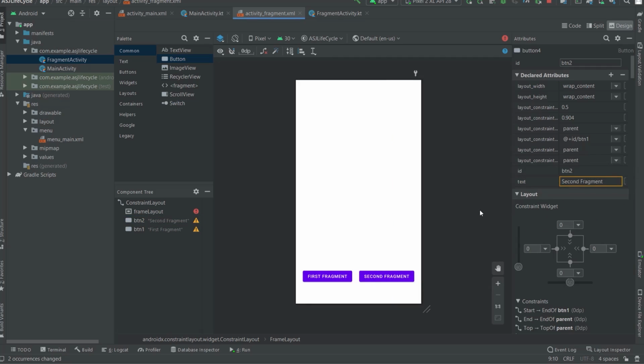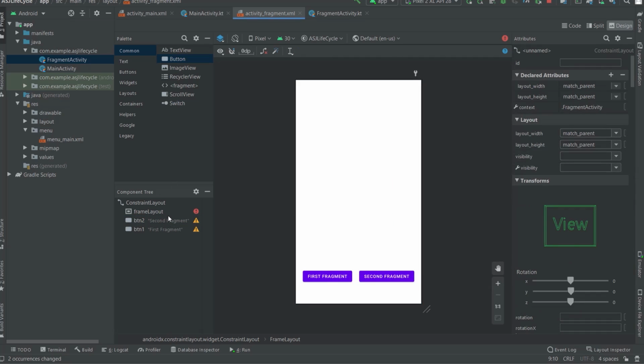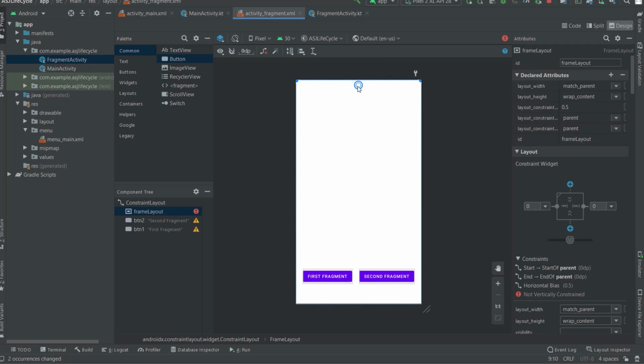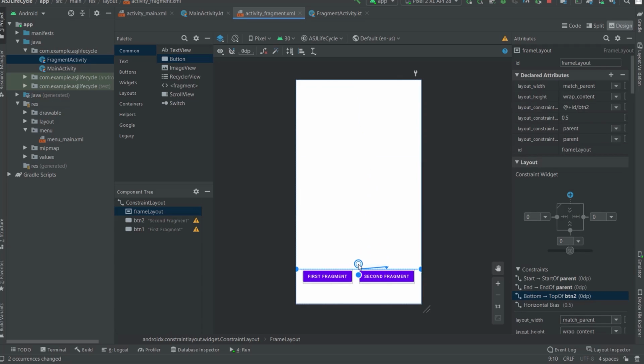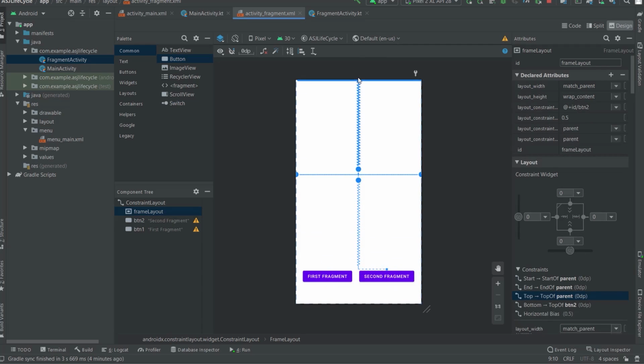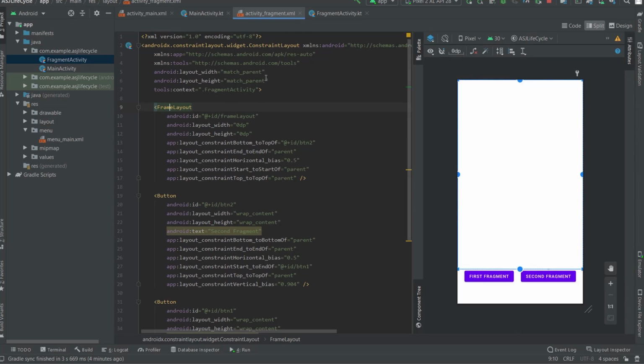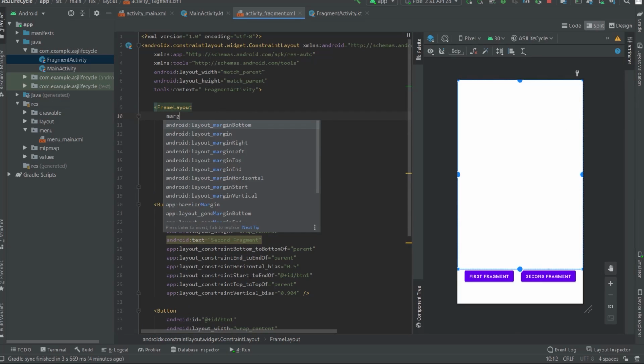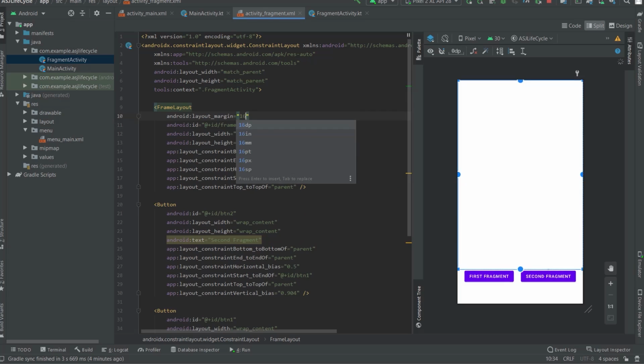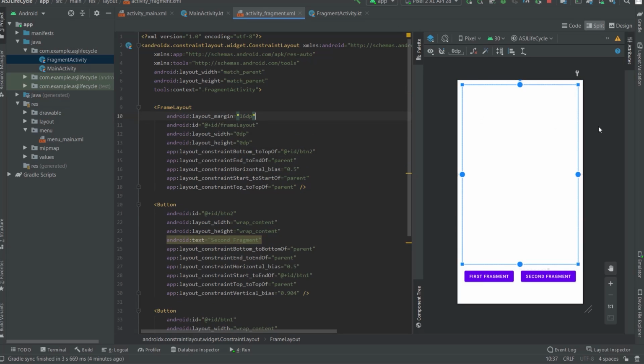Now the buttons are set, and I'll constrain my frame layout above one of those buttons and constrain the top to the top of my parent, and I'll change the layout height to 0 dp, also the width to 0 dp, and I will give it a padding, or maybe a margin, yeah, layout margin of 16 dp. Okay, now my frame layout is set and the 2 buttons are set too.